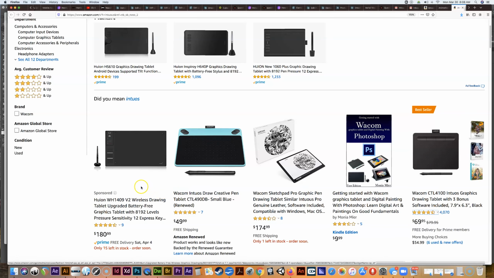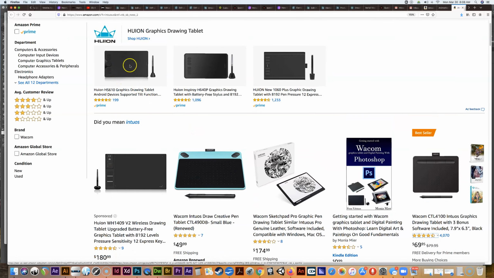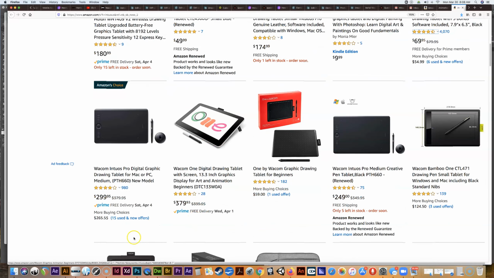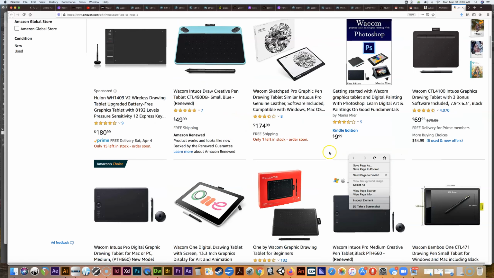But of course, here's a renewed version, which is basically a used version, which is $50. And then there are off-brand drawing tablets here that you can get. So there's plenty of options for you. Of course, you could spend 300 bucks if you're insane, right? Or go nuts and get your own portable Cintiq, which I think runs at least $500.